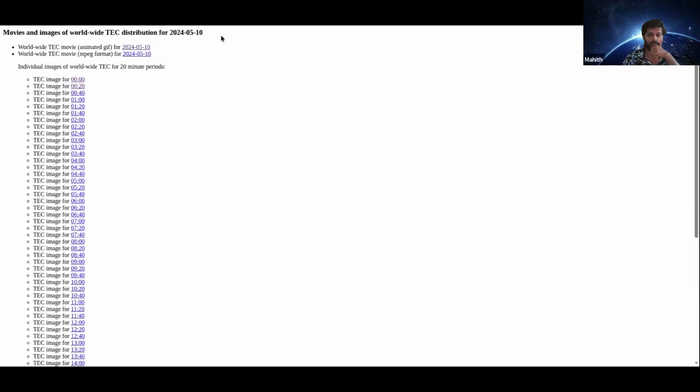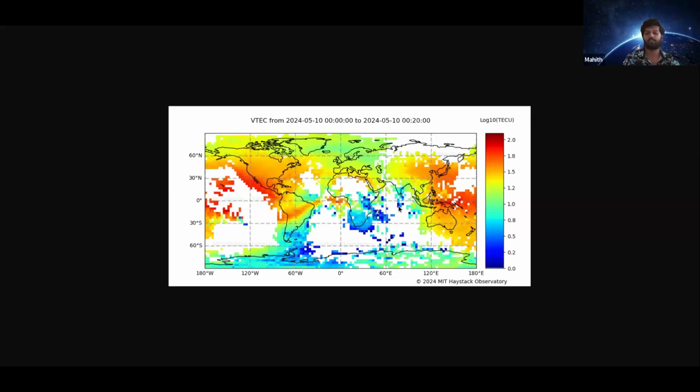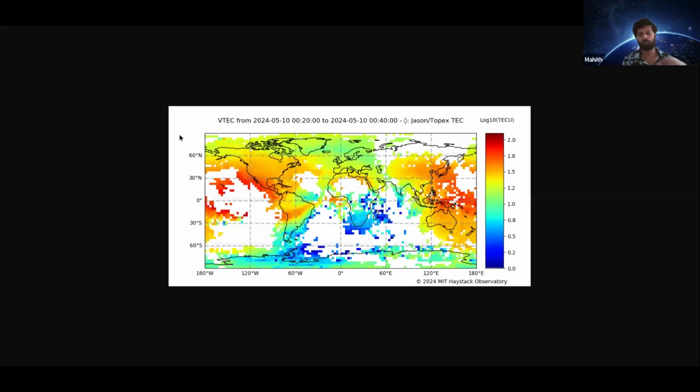Share this tab. Okay, so that's how it would look. There are individual images that you can actually see here, plotted every 20 minutes. So these are very smooth images of TEC. Where you have coverage, all the data that's available from the receivers have been used.